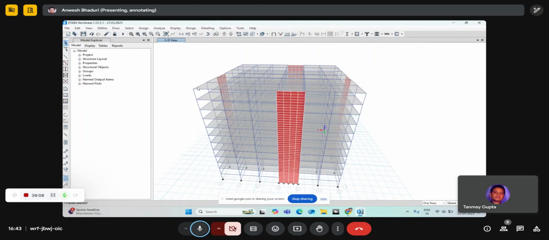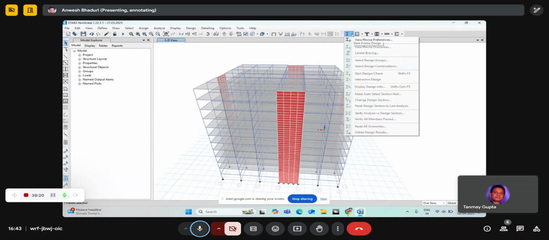The only thing is that after you finish the analysis, you need to come here. This is the steel frame design button, and to the right of this there is a small arrow, right? Over here, after you run the analysis, these window options will be activated. You can start the design check and check the adequacy of your steel members.